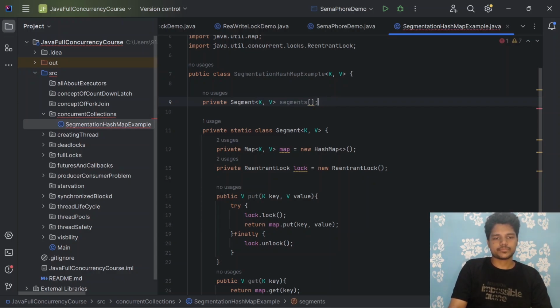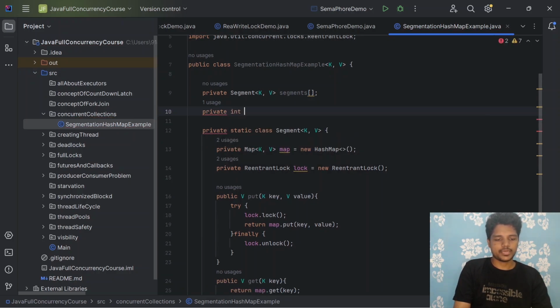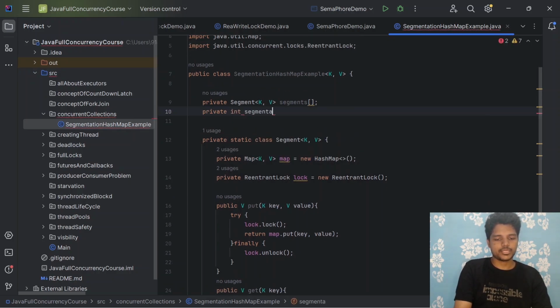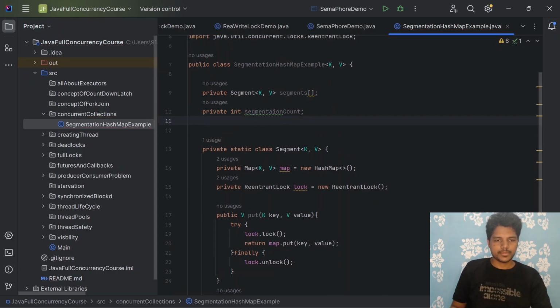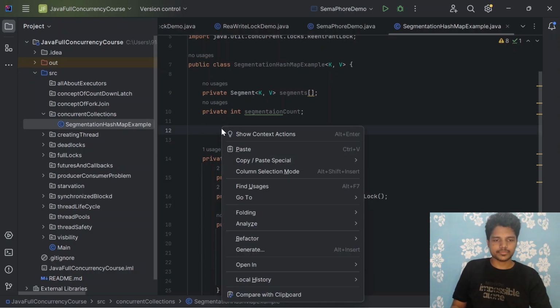And we can have a private int segmentCount, which is how many segments you want. This is not a true version of the segmentation hash map. I'm simulating a very simple version. In the original one there are a lot more complexities.